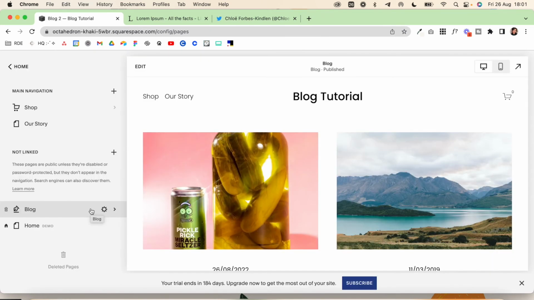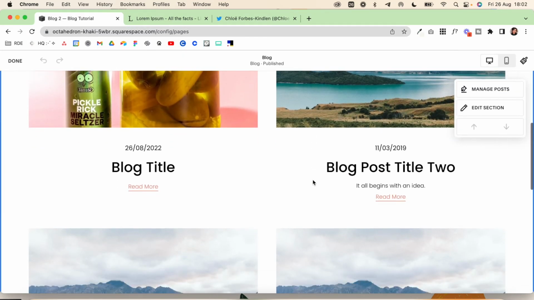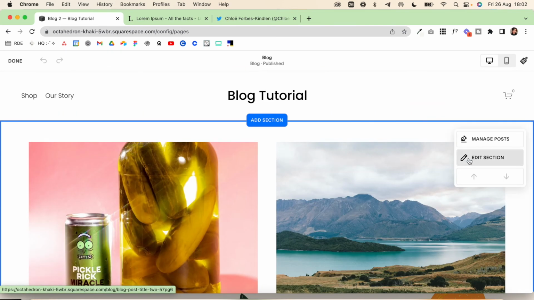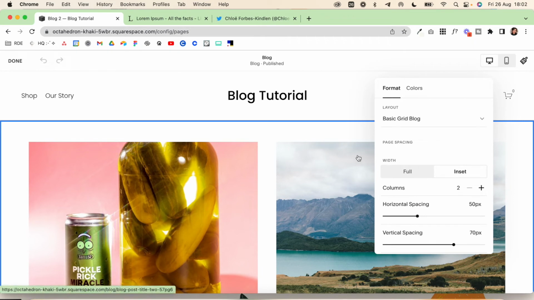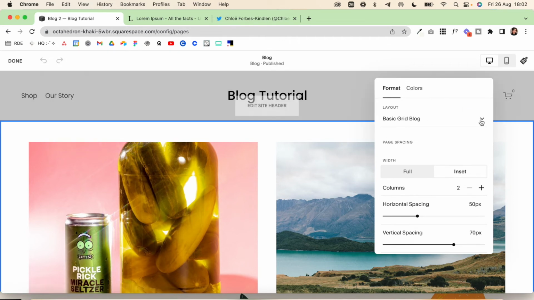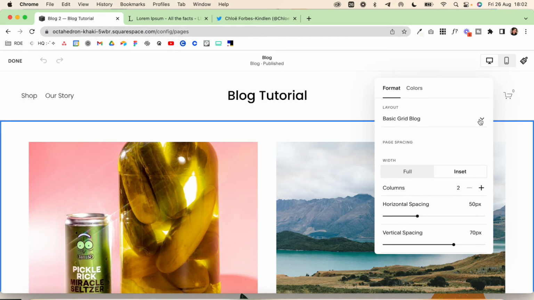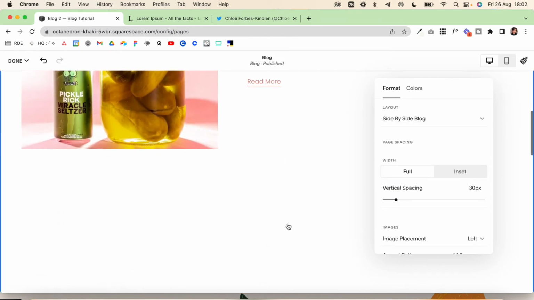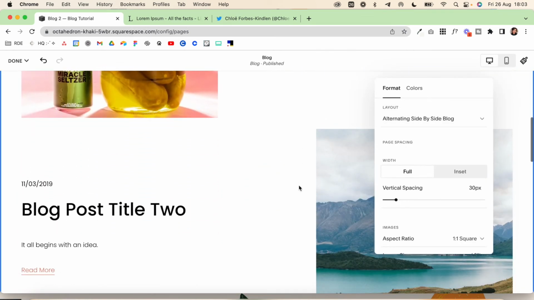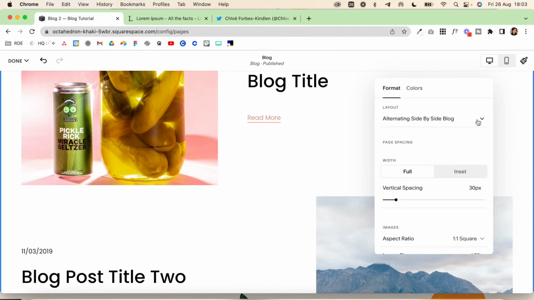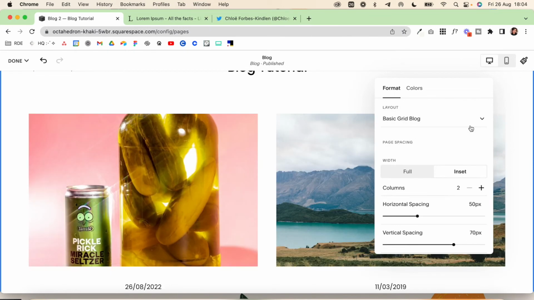Now coming back to our blog, to edit this page itself, you would come into this blog page, hit edit, and you'll see we've got our blog posts all laid out in a grid. Now if we hit edit section, you'll see here we can change out the format. So in the beginning you picked a starting layout. You can change this out here anytime. So you would click in and there's a number of options to choose from. We have side by side, masonry, basic grid, which we started with, and then alternating side by side. So pick the layout that you like best. We're going to stick with basic grid for now.